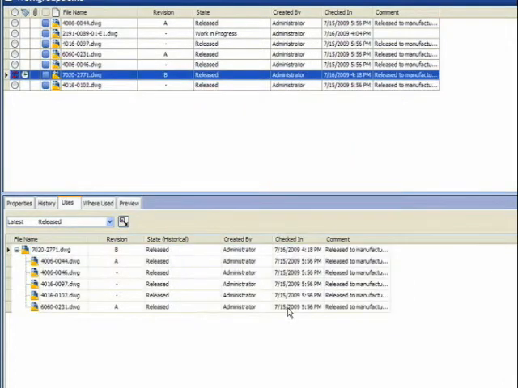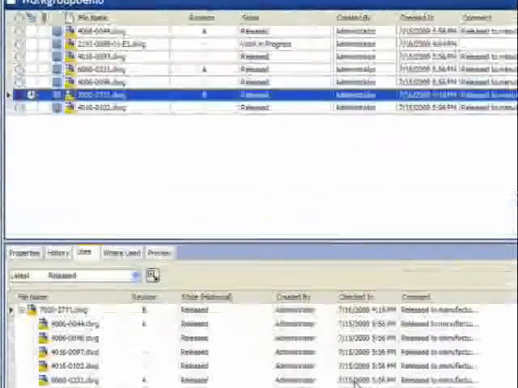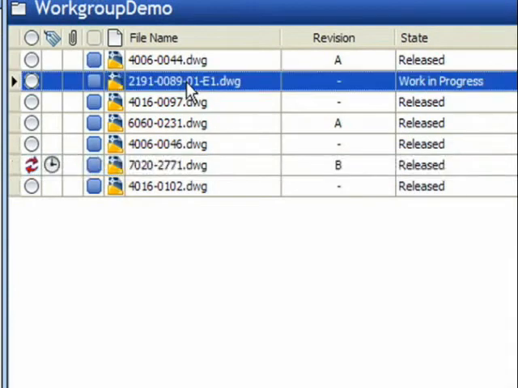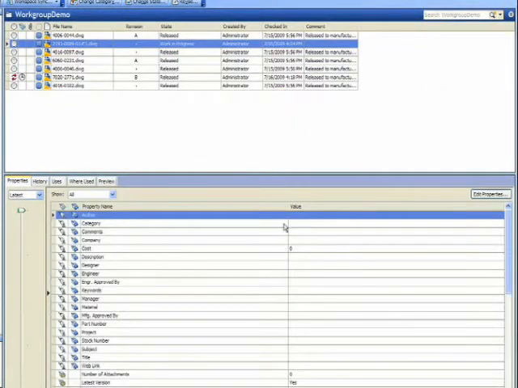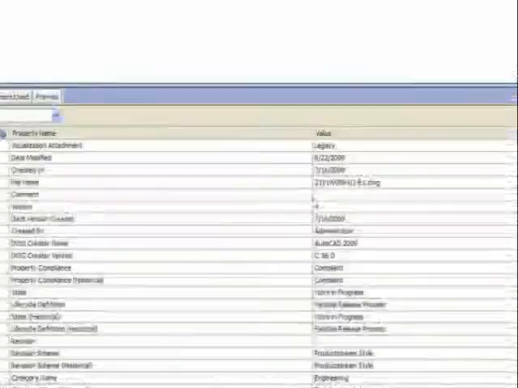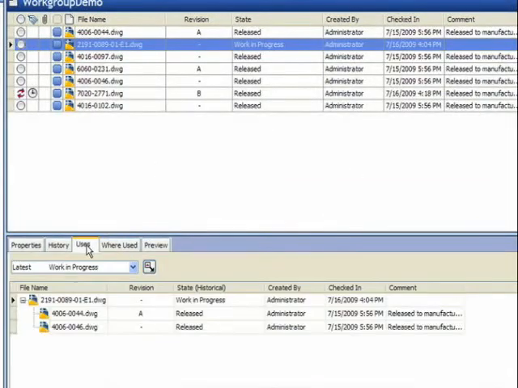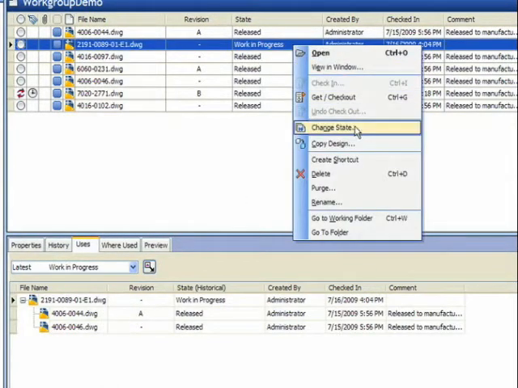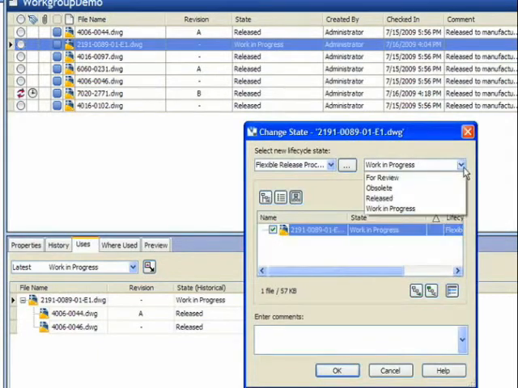At this point, we go through the Vault Explorer to find another file that is in work in progress. We will select file 2191-0089-01-e1.dwg. Looking at its properties, we see that the value of the custom property is outside process assembly. Going to the Uses tab, it consists of two reference files. The file will be released by performing a change state command and selecting Released for all selected files.